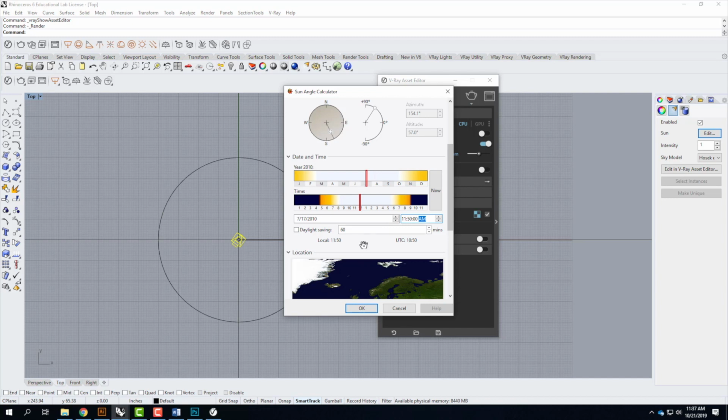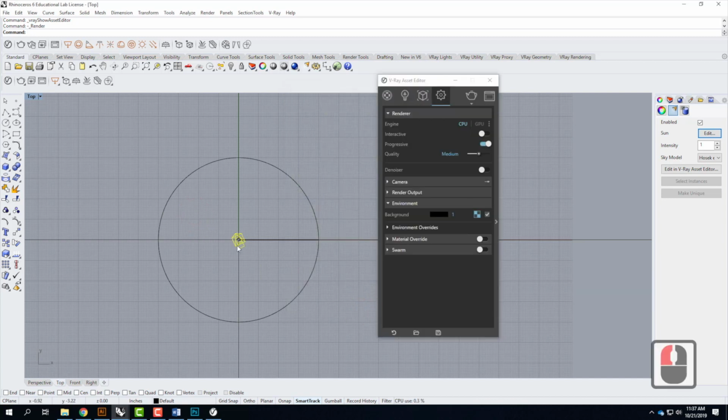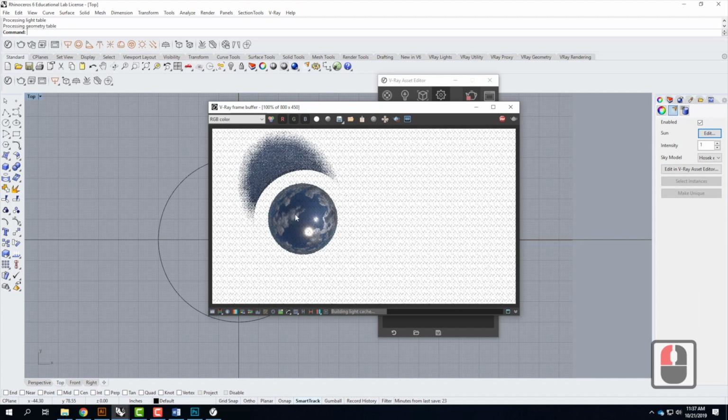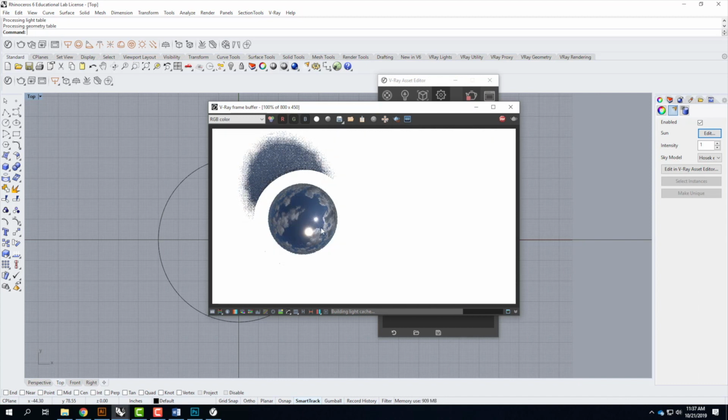So with those two settings correct, I can go ahead and say, OK. It will adjust my sun. And now when I go back and render, it should match up. Okay, it's not matching up. That probably means the daylight savings time was off. So I'd have to go back and adjust for that daylight savings.